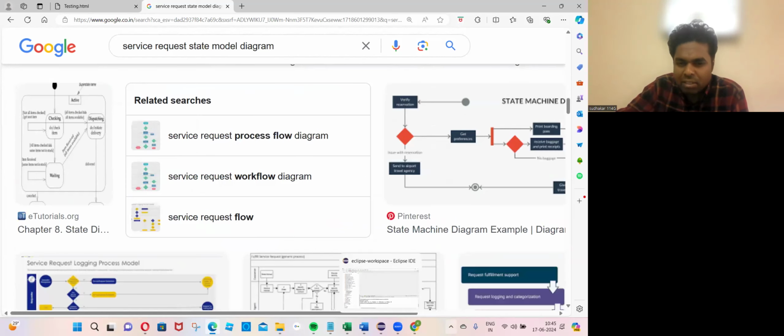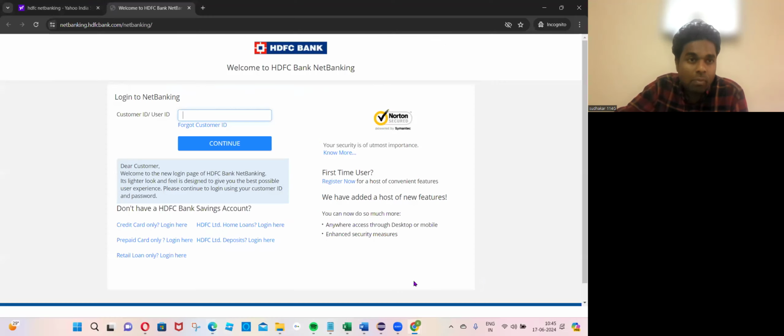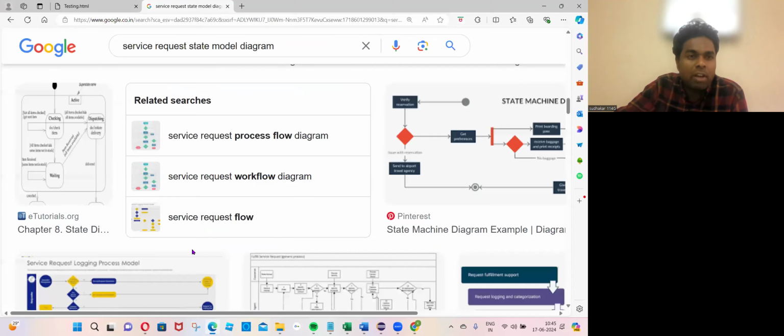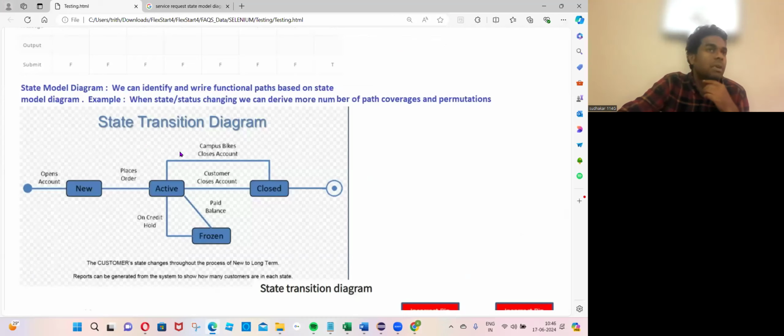Okay, I think there is no proper diagram here. So you have to make sure that you are covering every functional path. You have to cover every functional flow path. Here, with these 6 combinations, we are traversing from every path to another path. So what is the minimum number of paths we have identified? Total 6 paths. Okay, so like that, we have to make sure of the state model diagram.